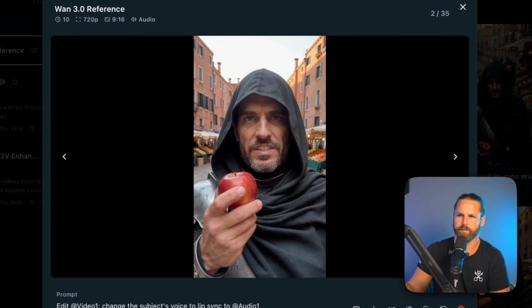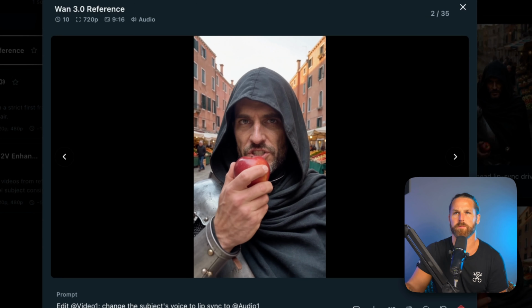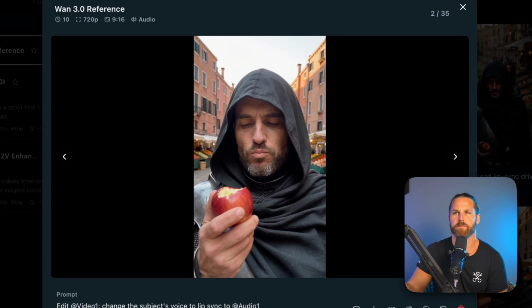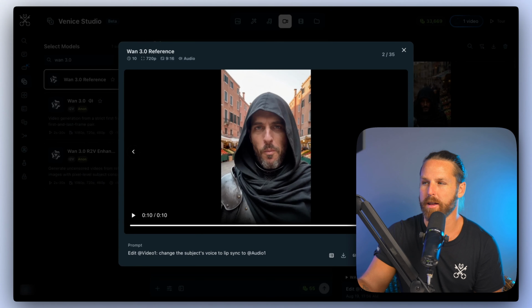One thing I love about Venice, guys, is these apples. We don't have these back home, and they're just lush, ripe, and delicious. There we go. It even added that at the end for us.